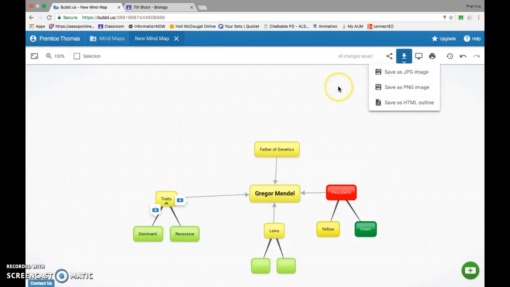Now, with the free version, you can only save as pictures or this HTML outline. So you would have to save as JPEG or PNG. It works fine, but with the other versions, you are able to share and edit. So once you save this, you can't really edit it. Now, something else, the free version only gives you 3 mind maps that you can save and keep. So with the other versions that you would have to pay for, you get unlimited mind maps. So those are things that you may want to think of if you ever use this great website.